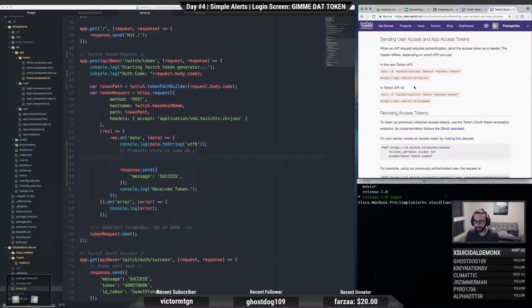And the new Twitch API, we're using Helix. Oh, and then we're using a bearer access token. I think you can use the get user endpoint, which returns a user object. Cool. Awesome, Cag. Thanks, man.